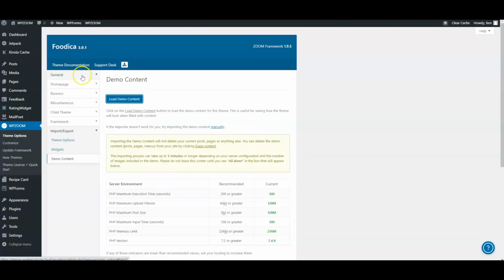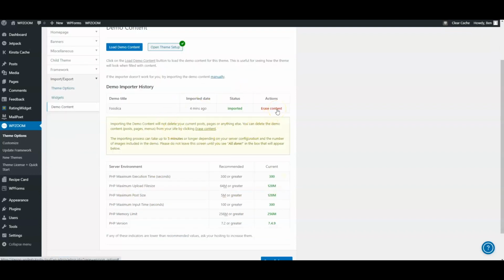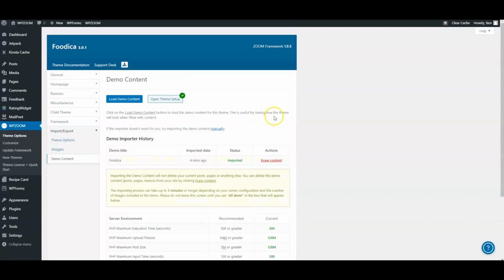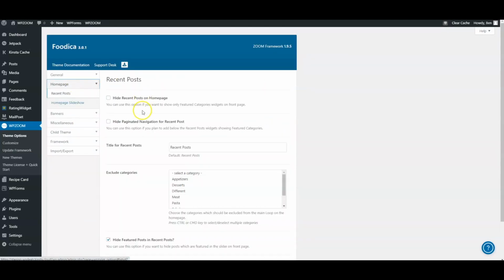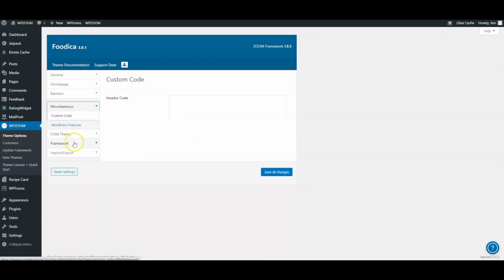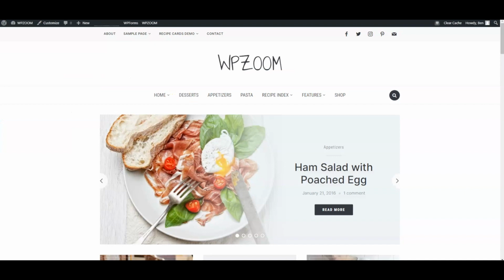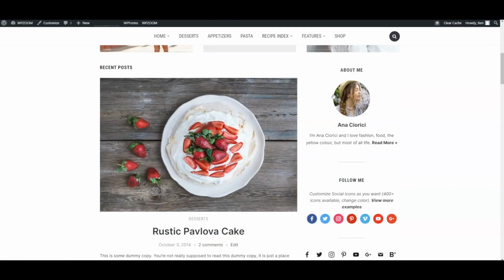So if we go to close, back into our theme options panel, if you want to erase the content for whatever reason, if you hit here, it will delete every single bit of data, images, media files, that sort of thing, to do with the initial demo importation. Now you can go through to your heart's content, learn the theme, go through your homepage slideshow, banners, all this sort of stuff. But the most important thing for this quick video was just highlighting how quickly and easily you can get set up with Foodica by using the demo import feature.